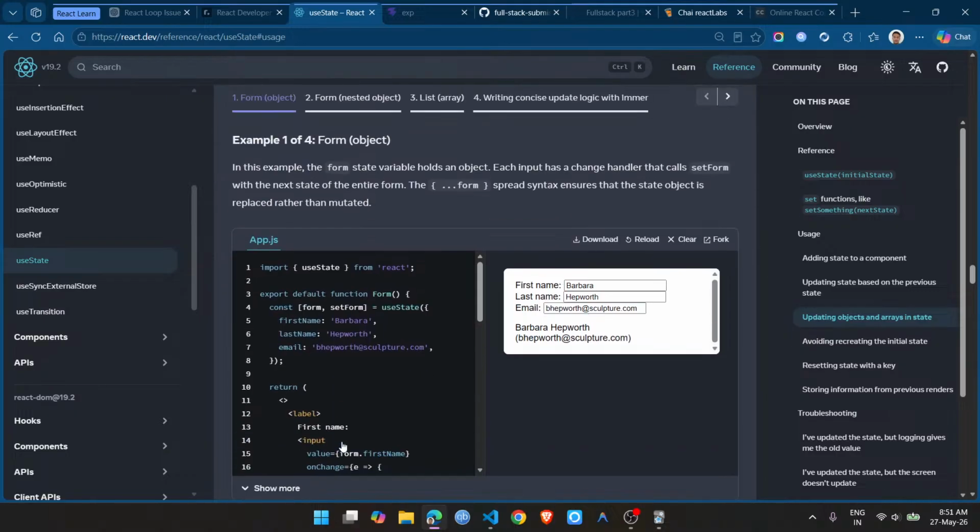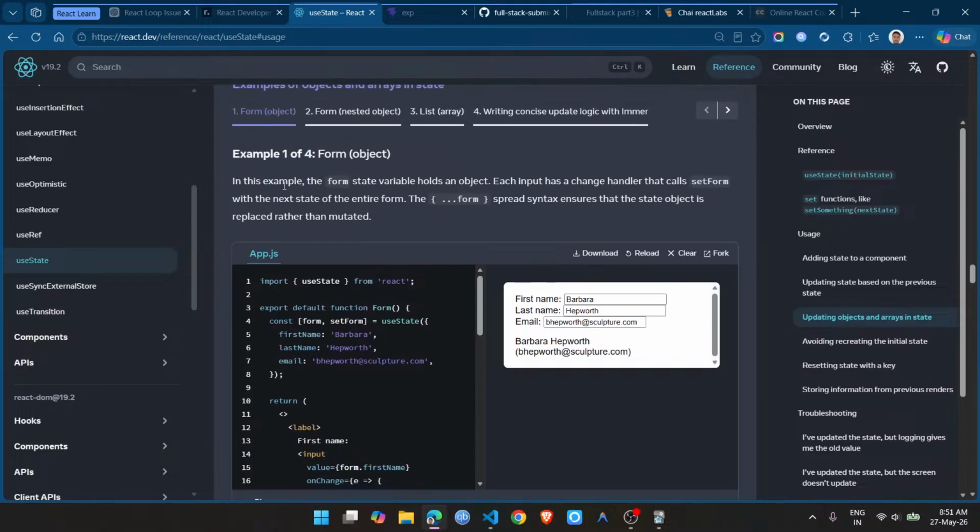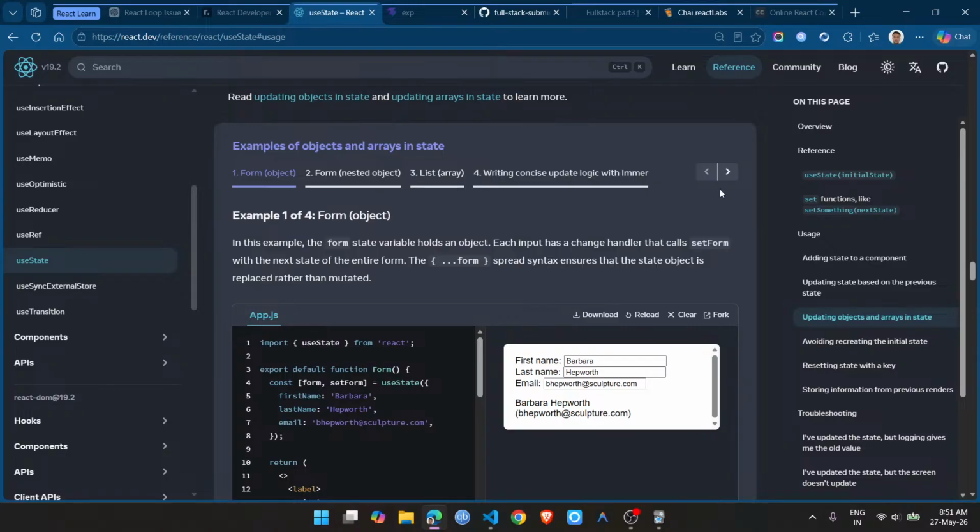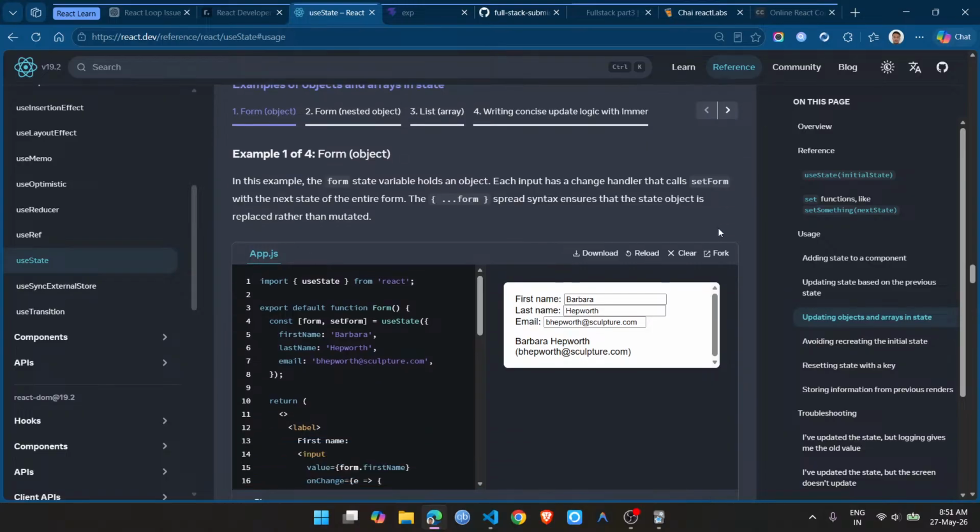Okay, let's see. In this example, the form state variable holds an object. Each input has a change handler that calls set form with the next state of the entire form. The form spread syntax ensures that the state object is replaced rather than mutated.